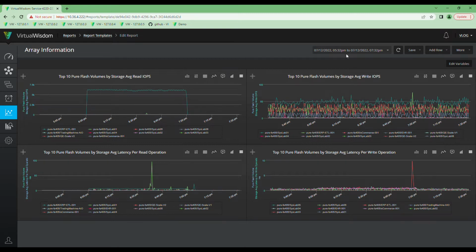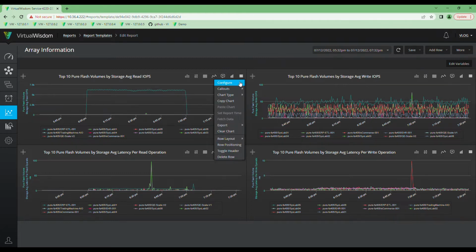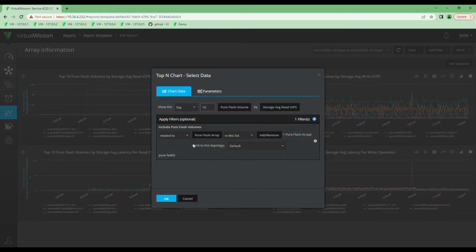At the moment, if this report was opened by someone who had never seen it, it will take them a few moments to understand the information being presented and the story that the report is trying to tell. This report appears to show read and write IOPS and latency for the top 10 pure flash volumes. However, we cannot determine whether any of these charts are filtered, so right now we don't know if those are the top 10 flash volumes in a particular array or in the whole storage estate that is being monitored. A quick check of a chart shows us that the data is being filtered to the pure flash array called pure FA405.